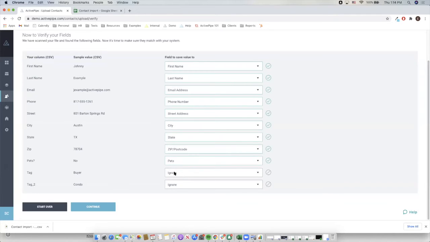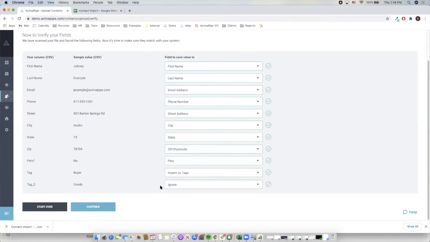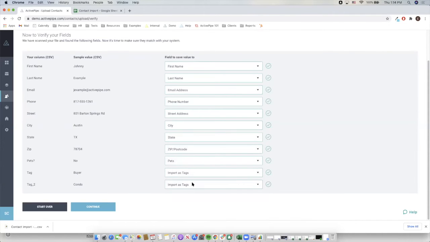Now, these last two were the example of how you can import tags into your account. So what we will do here is, in our dropdown, the very last option is import as tags, and that's what we want. We want to do it for both of these because both of those columns I wanted as tags. And now we have all green check marks, so we're looking good to go. I can click continue.